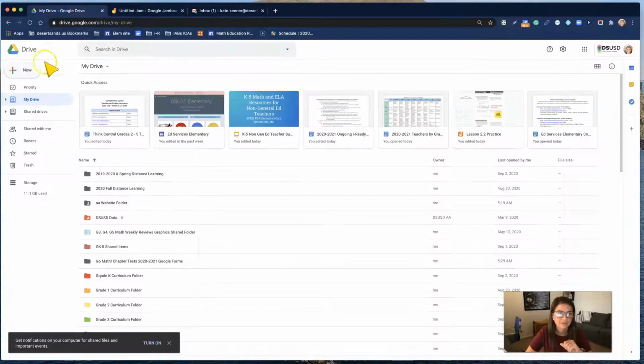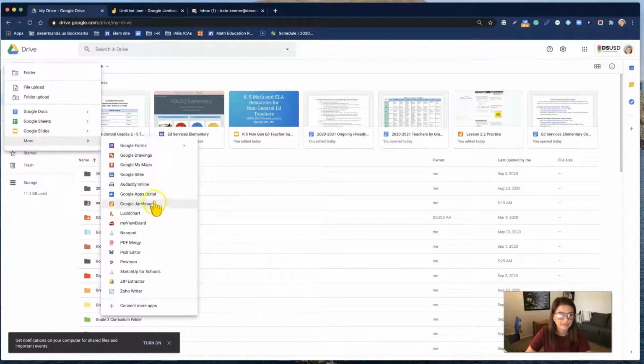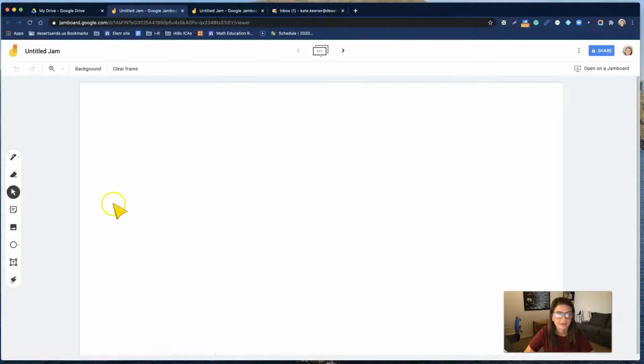But first, how do you even get to Jamboard? In My Drive, you're going to click New, and then click More, and then there it is, Google Jamboard. It does have the orange icon background, and you click that to get to a new one.